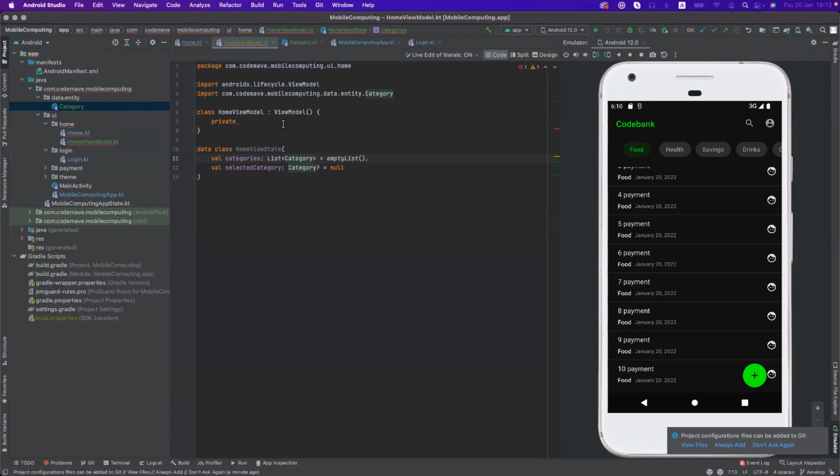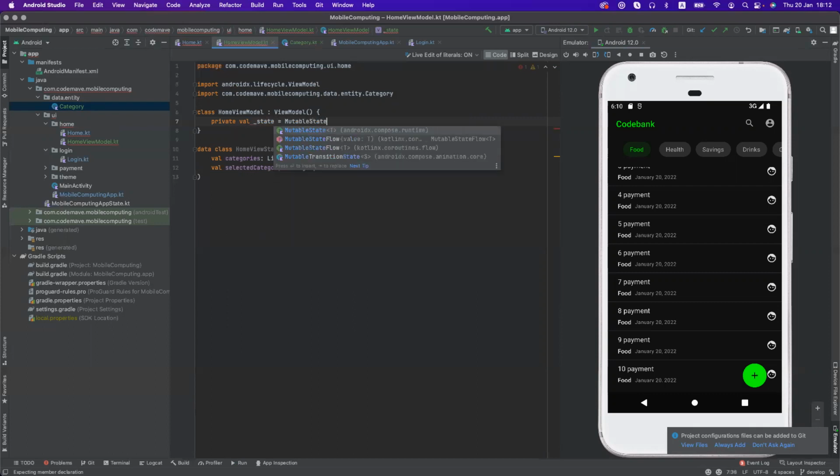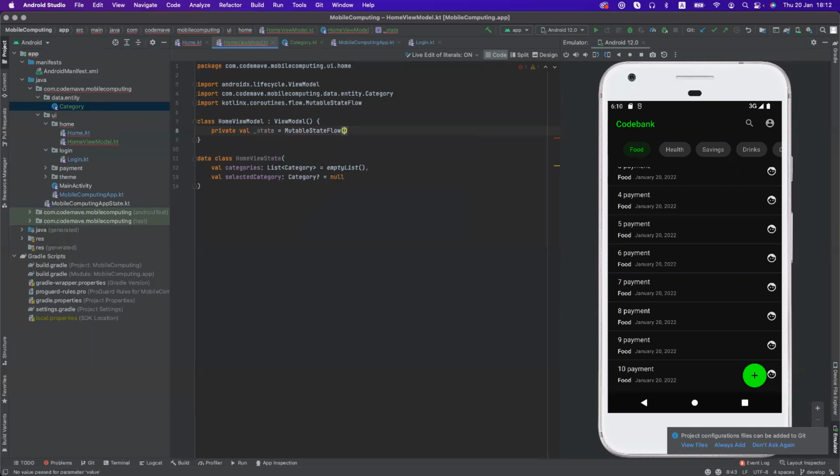We were in the home view model, and we were defining a state, a private state of this view model. We're going to use mutable state flow. We will be using state flow throughout. So mutable state flow, and we are going to call this home view state. We're going to initialize it to this home view state. Awesome. Then we're going to do the same thing for the selected category.